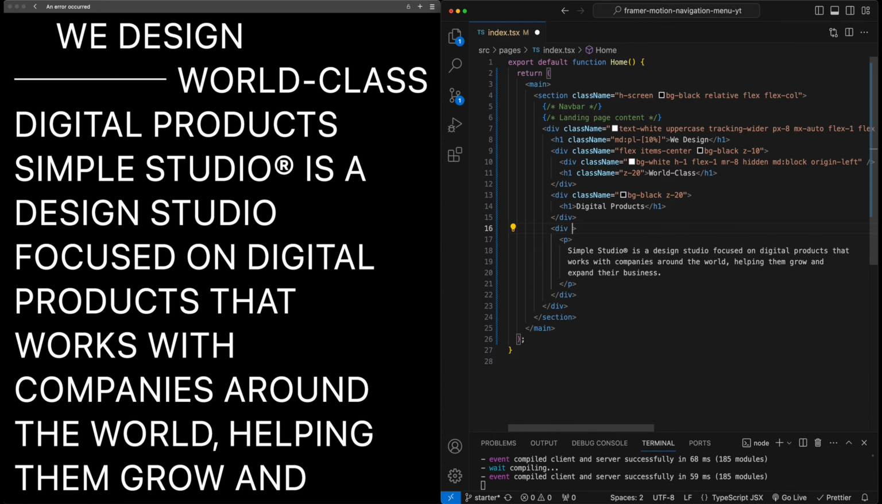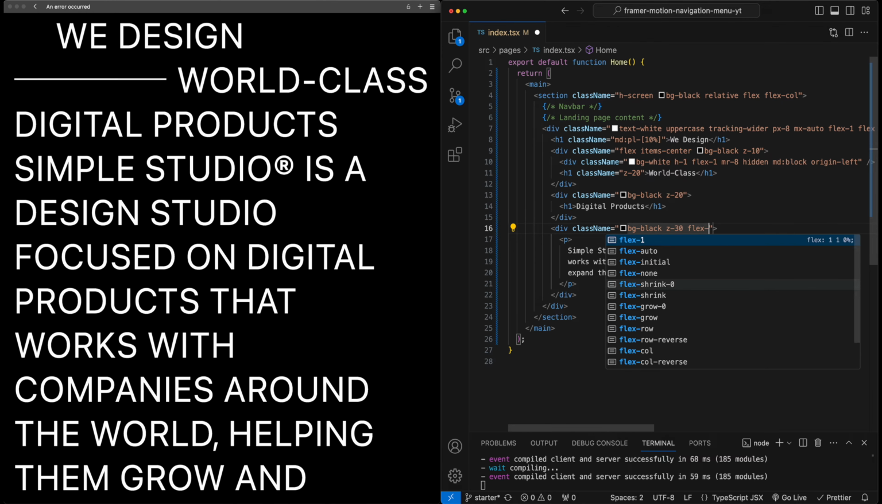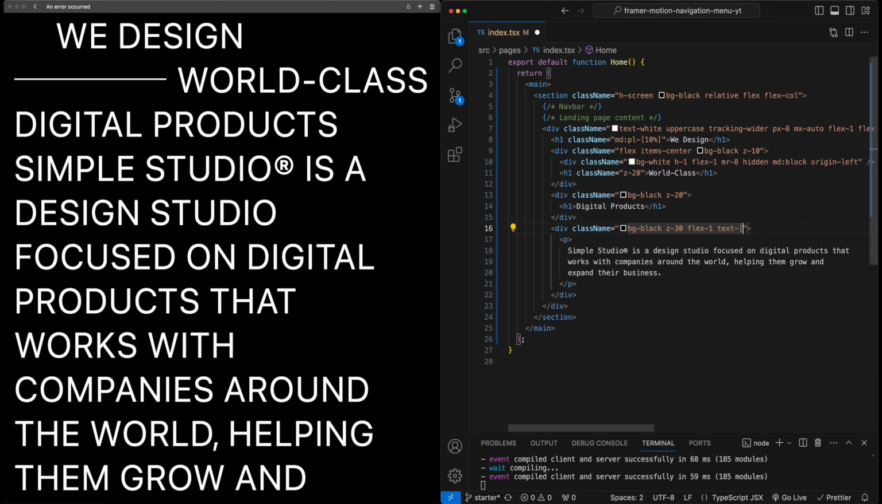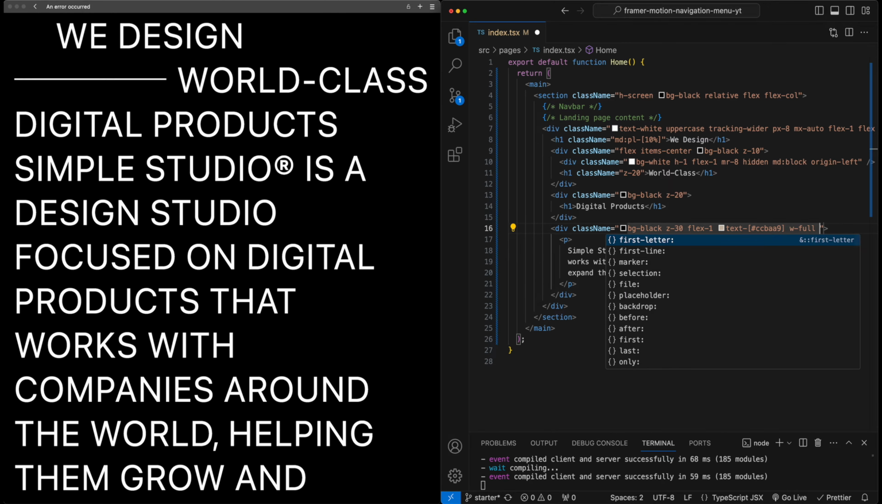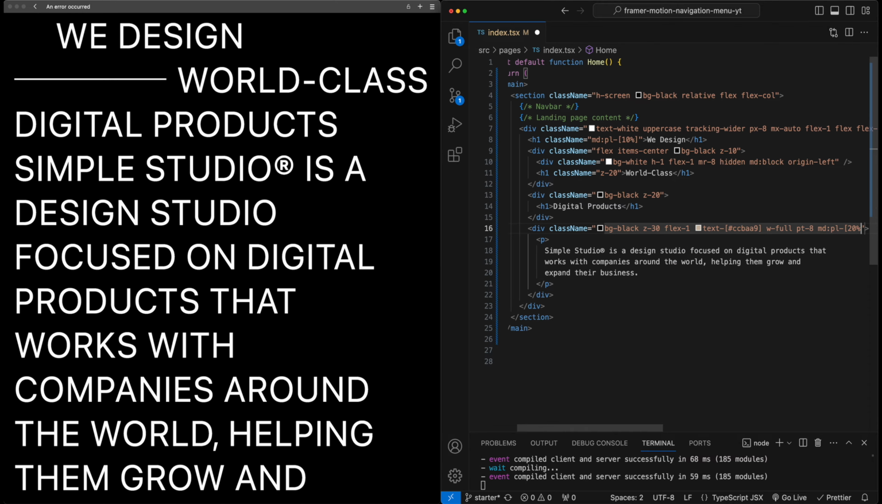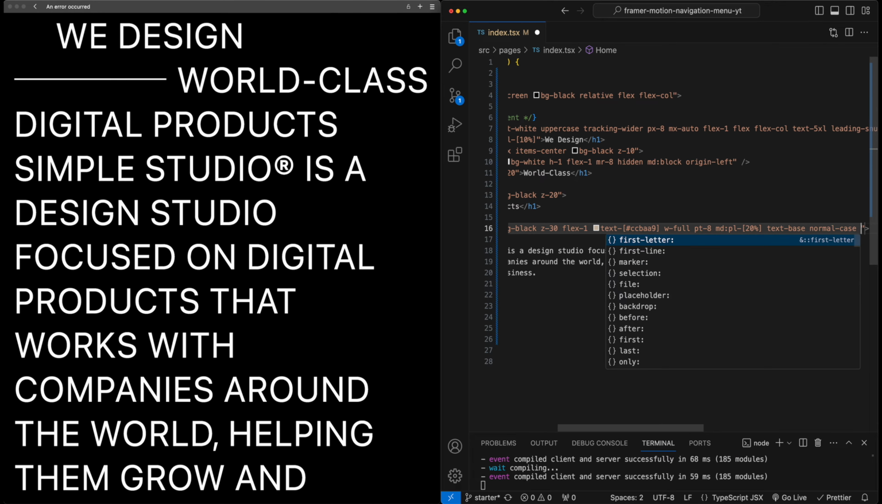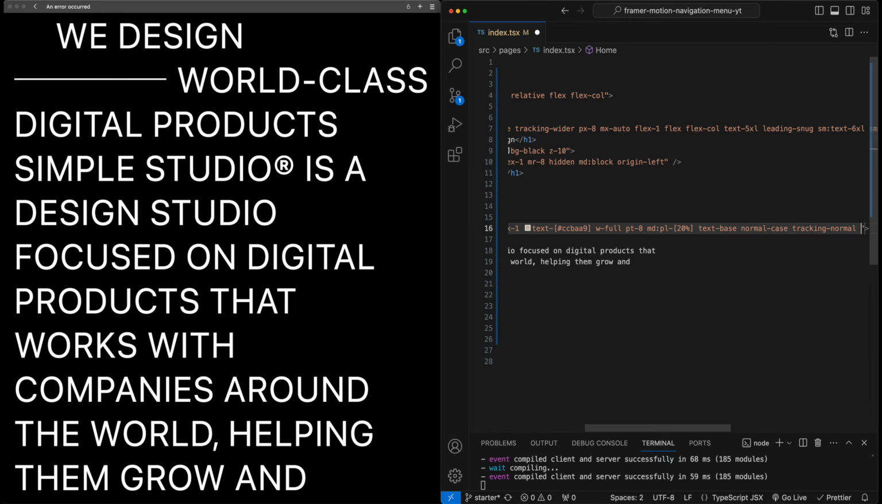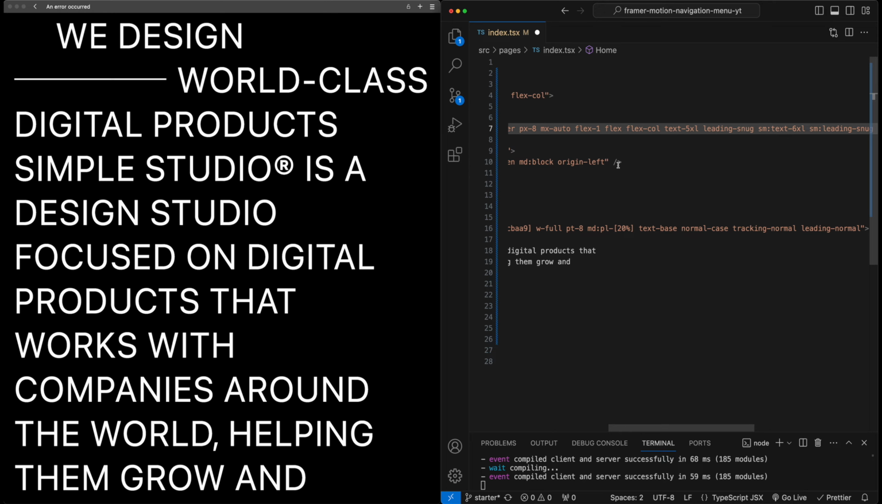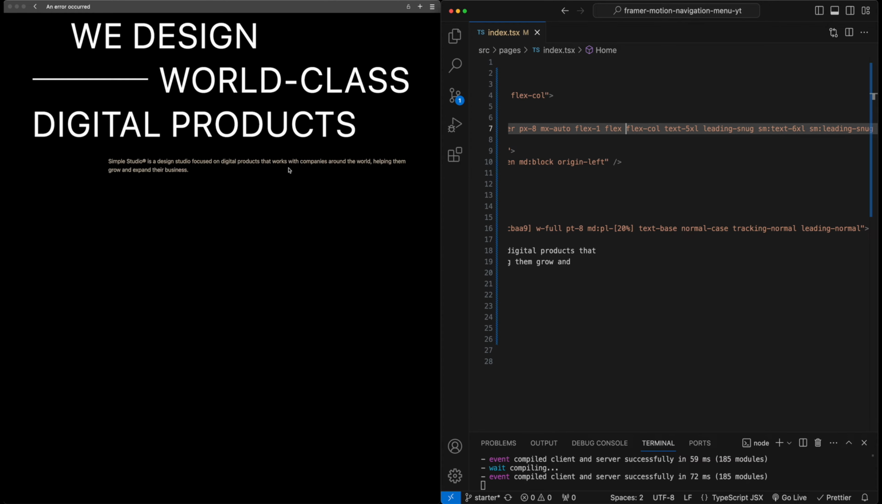So for this div, we're going to set a BG of black, again for the same reason of animations, a z of 30, flex 1. For the text color, we're going to set it to a new color here. So have this hex code, which I'm going to use with the full padding top of 8. On medium, I'm going to set a padding left of 20%. The text size will be text base. We're going to set this to be normal case, so not uppercase. Tracking is normal, and leading is normal. So we're essentially undoing some of the text formatting we did up above. Okay, so now this is looking like a more normal piece of text.